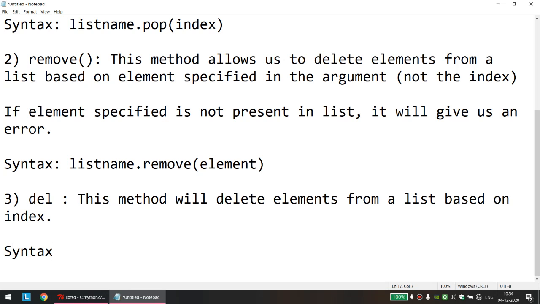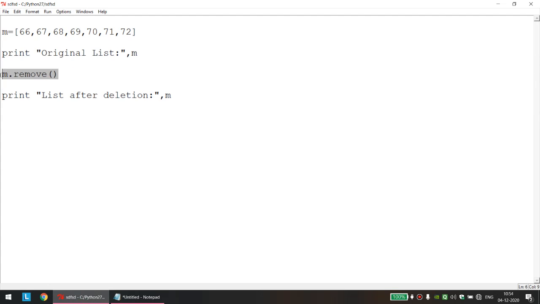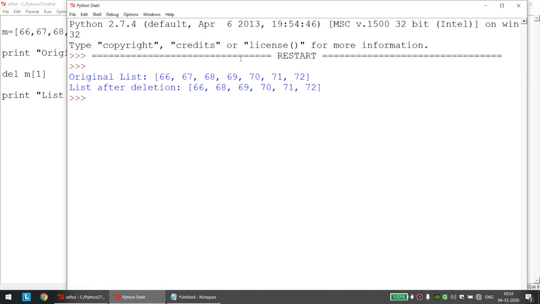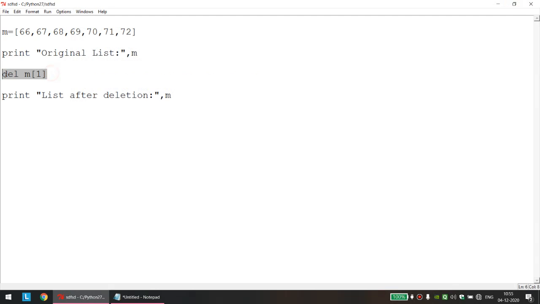Okay, let us see the syntax. del, list name, square bracket, and here we will specify the index. Nothing different. So let us look at this example. What is the syntax? del list name, square bracket, and we are specifying the index. So the first index, I think, is 67. So as per me, 67 should be deleted. Totally same as pop, it is based on indexes, but its working mechanism is different.